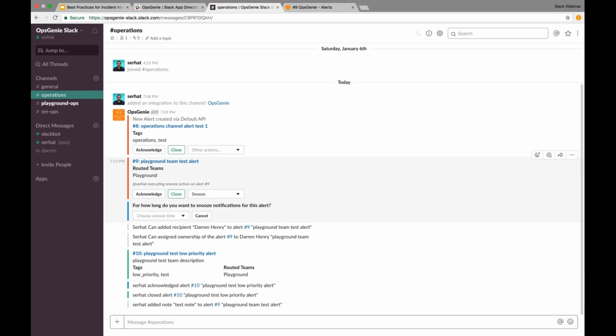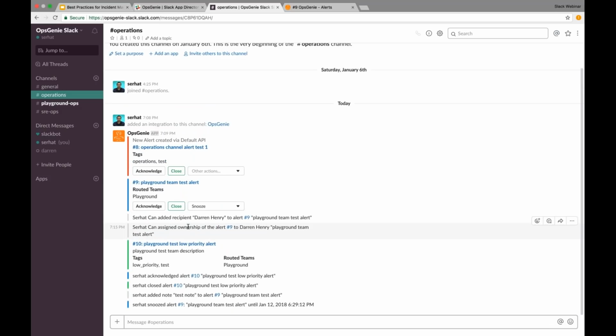Snooze action is used to stop the notifications for a specific period of time. And I can say, because I'm working on the issue, I want to stop notifications for, for example, 10 minutes. I just select 10 minutes, and as you can see, it's automatically delayed. For all of these actions, you don't have to leave your Slack channel. You can just click a couple of buttons and you are done.